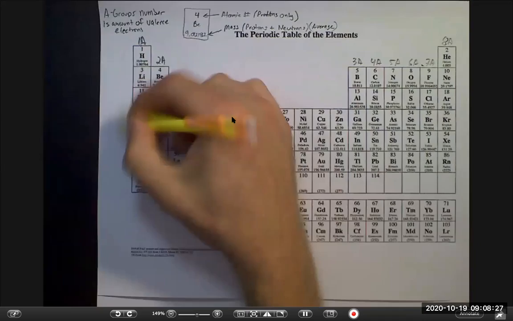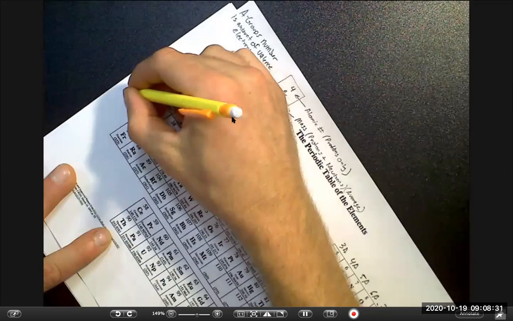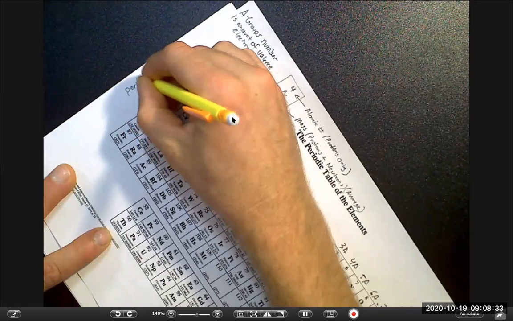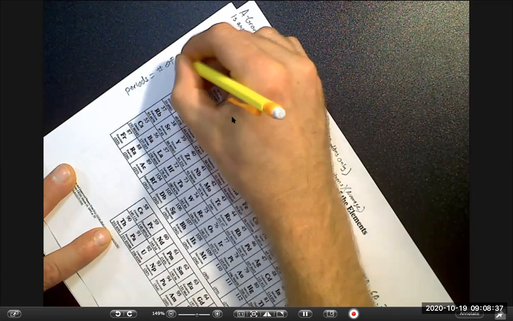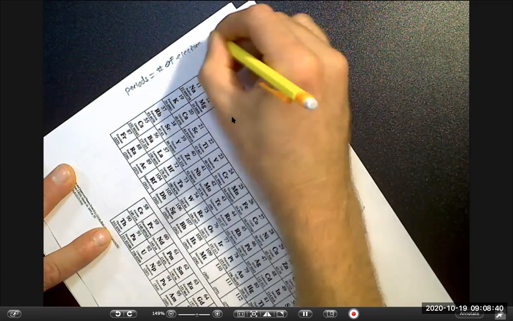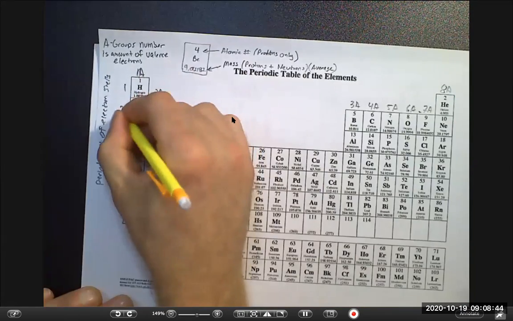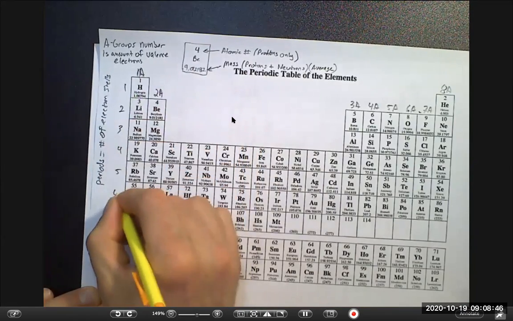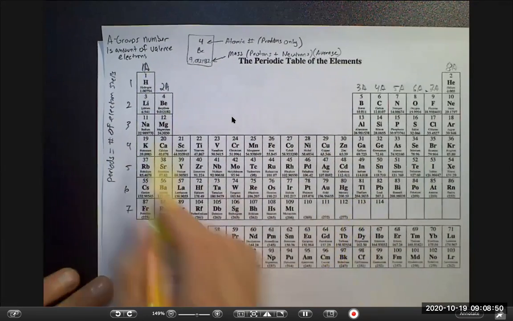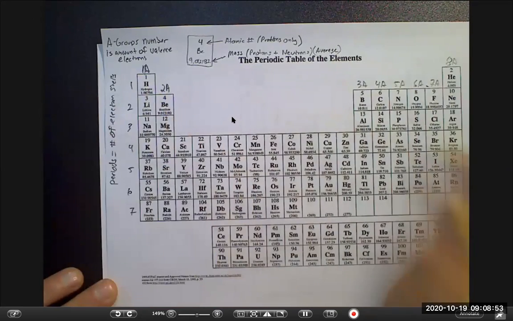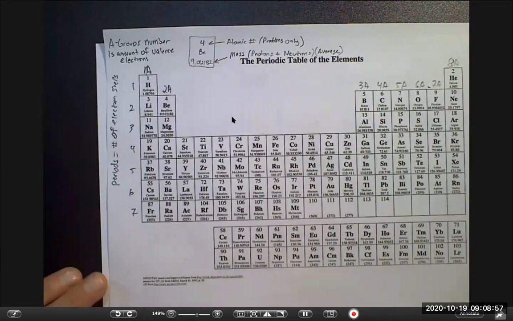So same thing right here. If you're doing that over here, you've got the same thing. We've got periods equals number of electron shells. Same thing, 1, 2, 3, 4, 5, 6, 7. So those are our periods, and the periods go this way. The periods are rows, and the groups are our columns.